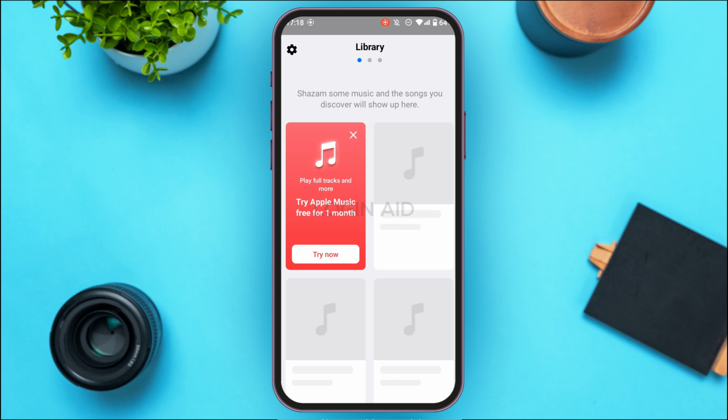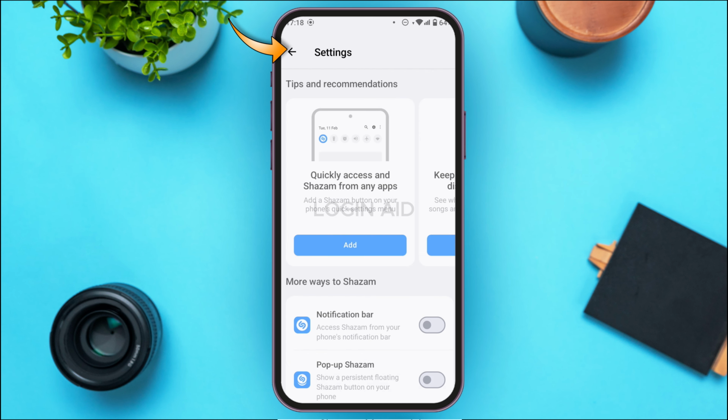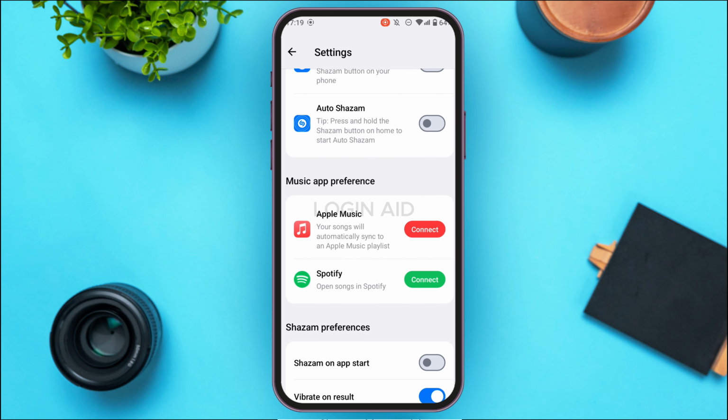Now you can see over here, you'll be led to the library interface. From here, you'll be able to discover the music and songs. At top left corner of your screen, you'll be able to find the gear icon. All you have to do is tap on it. Now you can see over here, you'll be led to the settings interface. You'll be able to find several settings options over here. What you have to do is scroll down. Under the music app preferences, you'll be able to find the option for Spotify. Right next to it, you'll be able to find the option for connect. All you have to do is tap on it.